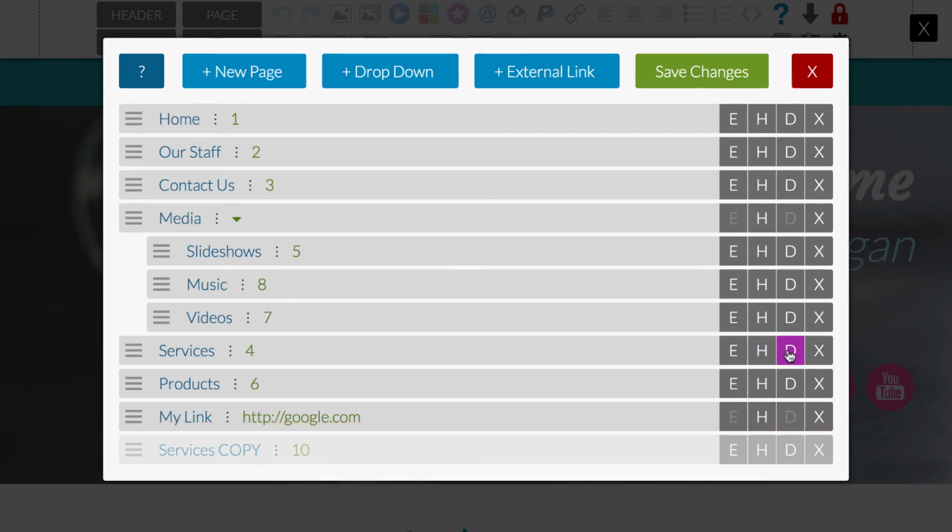And we can change the title by clicking on it, and you can change the title to whatever you want. In fact, you can change the title of all your buttons. You can also change an external link by clicking on that.